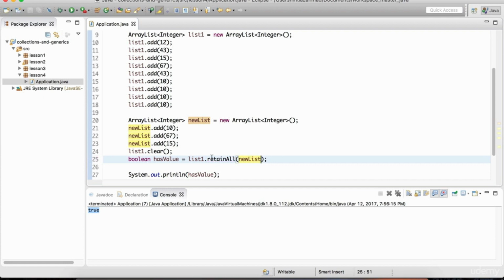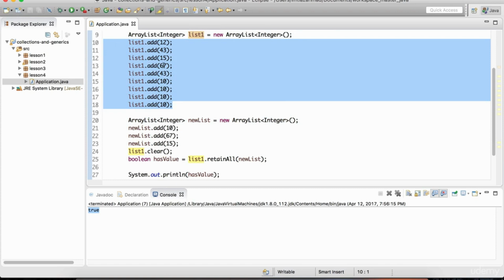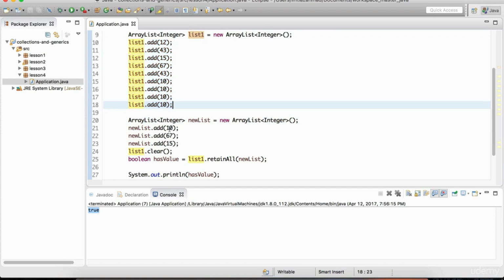What's going to happen is it's going to delete everything from list1 that is not within this new list. So it's going to only retain new list values inside of list1. So I expect everything in list1 to be deleted except for the number 10, 67, and 15. Let me get rid of this clear line right here.